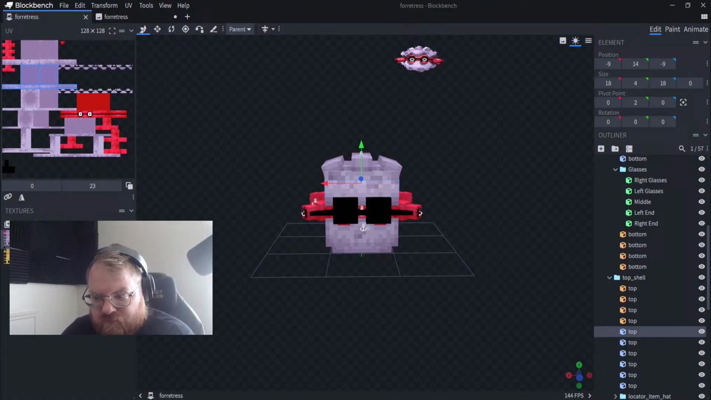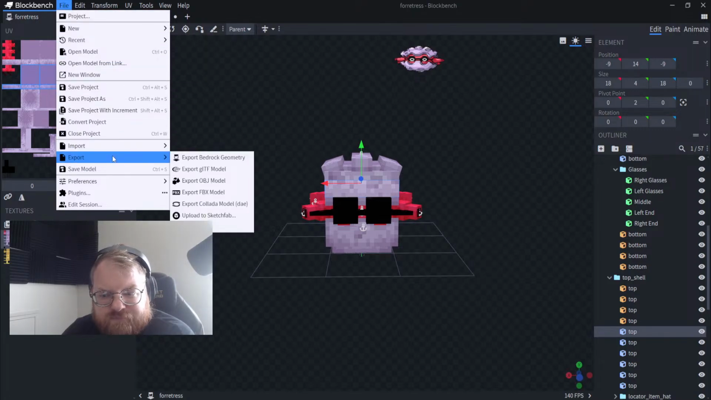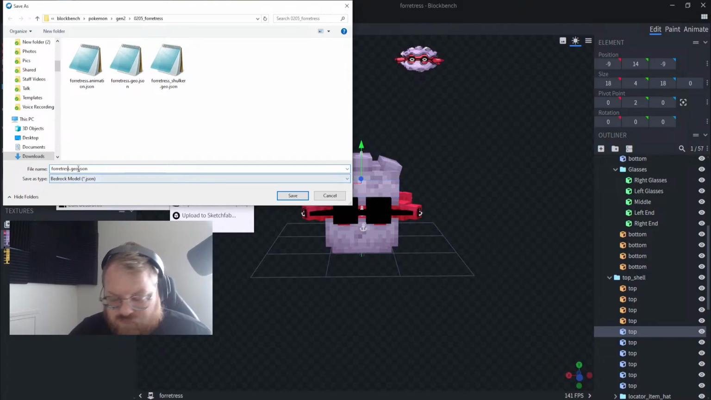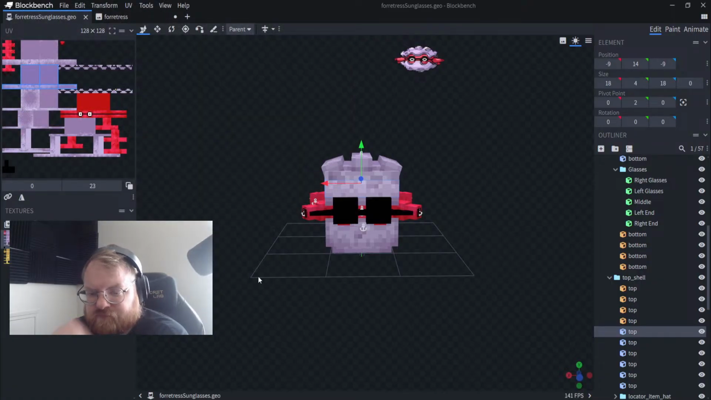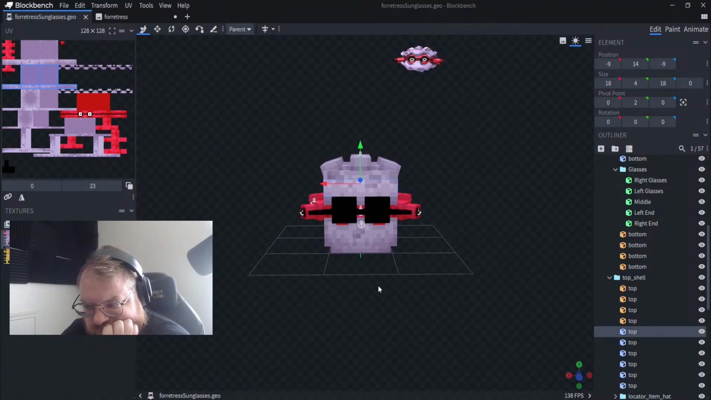Next, go to File, then Export, and click Export Bedrock Geometry. Then name that whatever you want. Okay, so now we are done on that part.